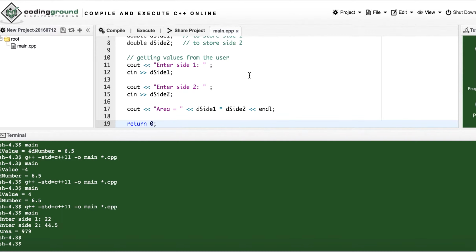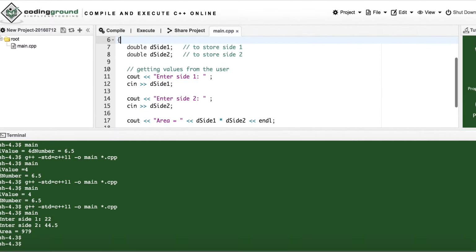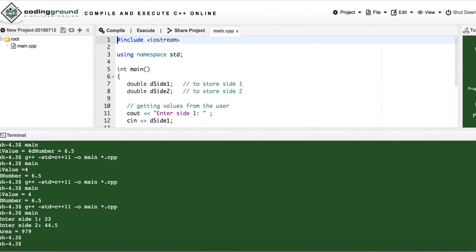So a function is to calculate something. In this case, I want to calculate the area of a rectangle. So that area will be the multiplication of two variables. So let's define that before the main function.